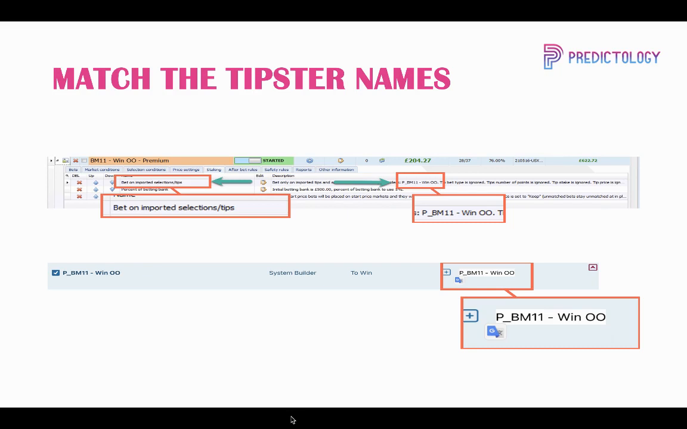Now, one other important thing to note, once you open the strategy file, you go to the staking tab and you will see an option for bet on imported selections / tips. You need to click edit on that button and ensure that the tipster name matches the tipster name that you have within Predictology. That's what you do from the AutoBet Connections tab, which we'll show in a moment. So as you see here, inside BF Bot Manager, the tipster name is P_BM11 win00. And as you can see, that's the same tipster name that's been provided on the Predictology website. And that just allows the bot to know where to allocate the tips when it pulls them in through the feed.